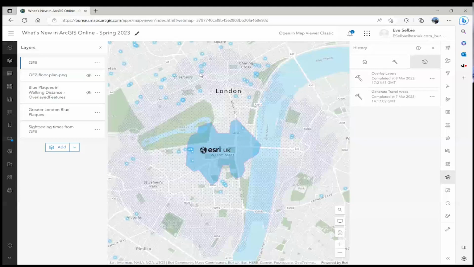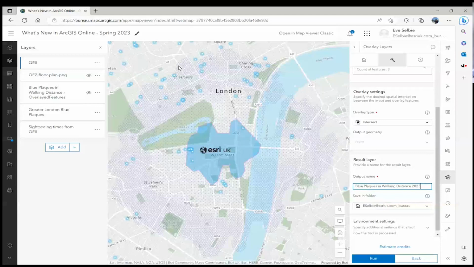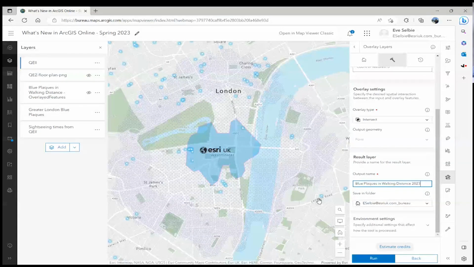If we went into our overlay layers feature or analysis in order to rerun it, we'd be able to go through, modify our settings as needed to then clip this layer so that you could just see the blue plaques within these 5, 10, and 15-minute times. Before we run this tool, the estimate credits feature is not new. However, it has been redesigned to make it more apparent within Map Viewer to allow you to better manage your credits before you run anything. And now that we have estimated it, we are able to run it as well.